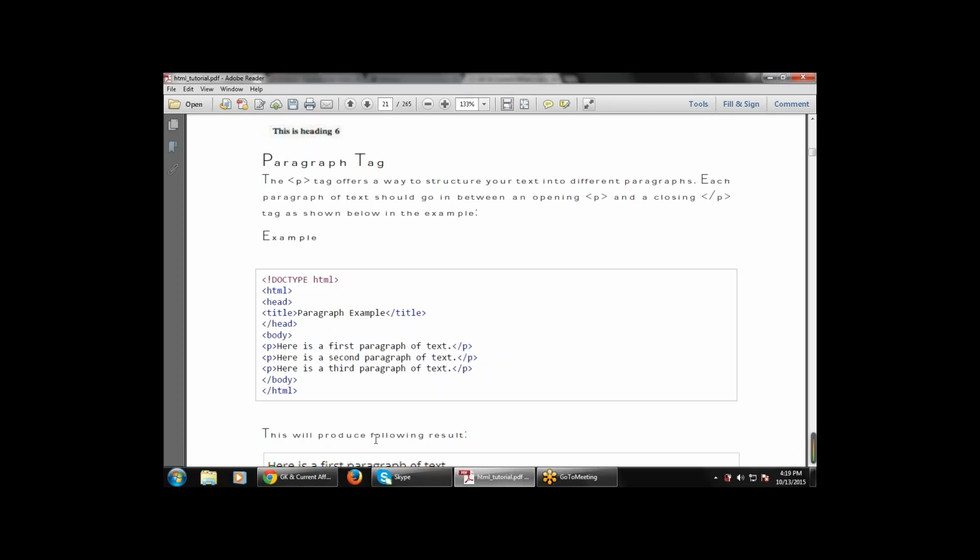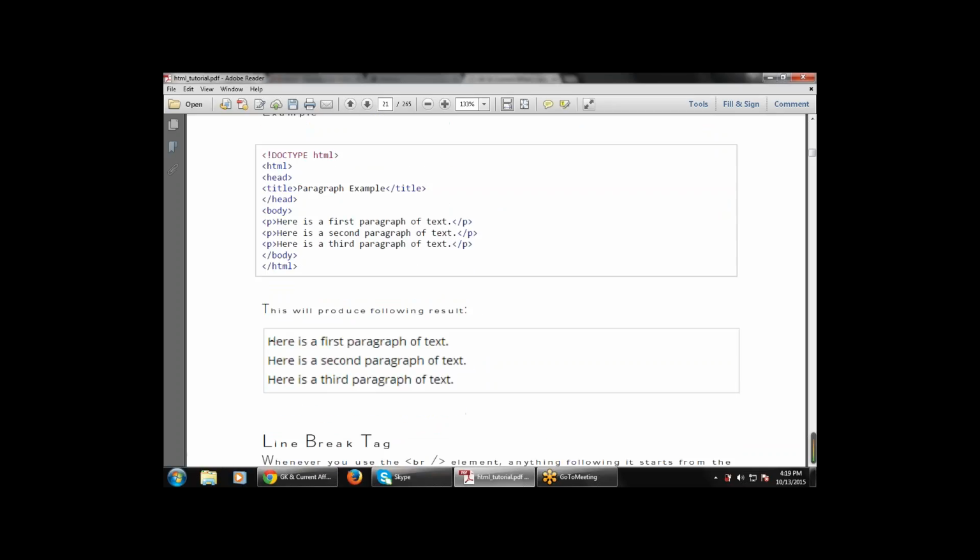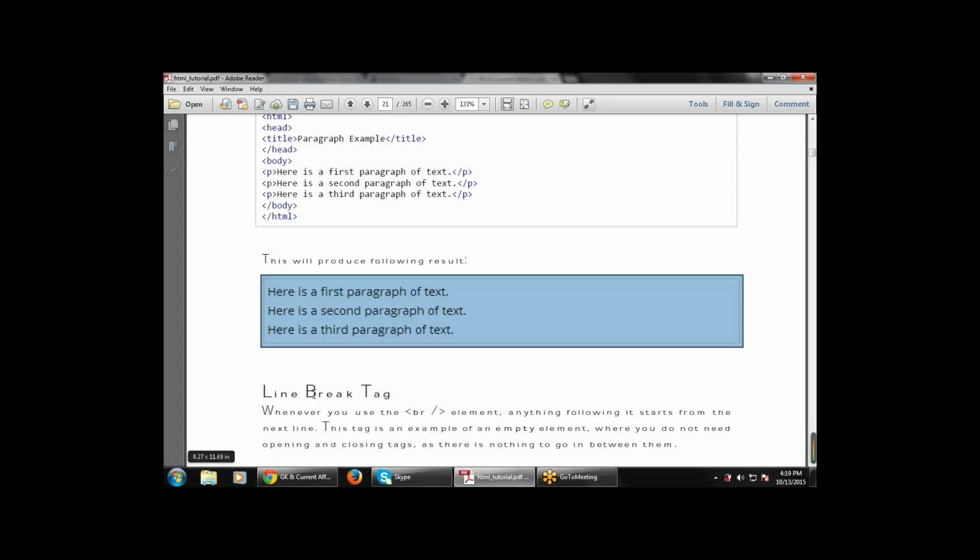And this will produce the following result. This is the output of this one, that is a paragraph. This is the paragraph of text: first paragraph, second paragraph, and the third paragraph.